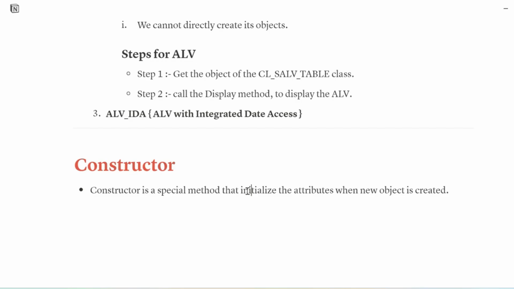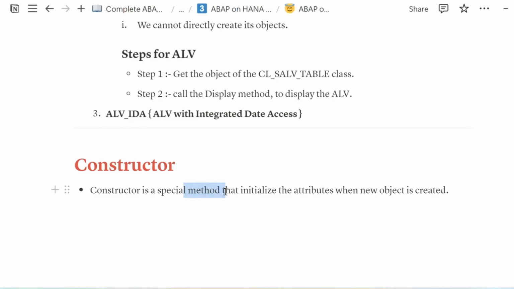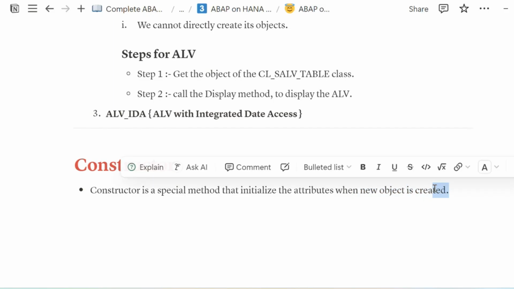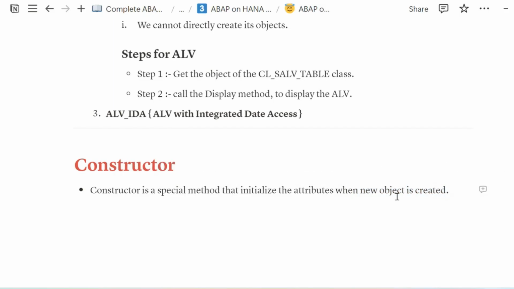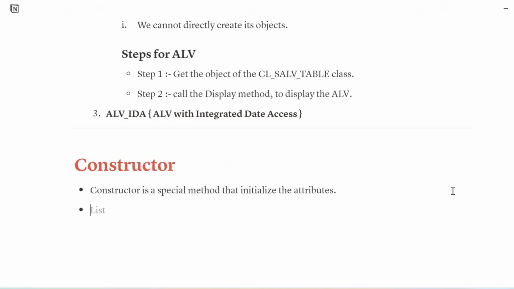What does it mean? Then how is it different from a normal method? A special method is a good answer. Used to initialize the attributes is also a good answer, but it is not sufficient. When a new object is created, what does it mean here? So now just see this part, how it is going to be defined easily.